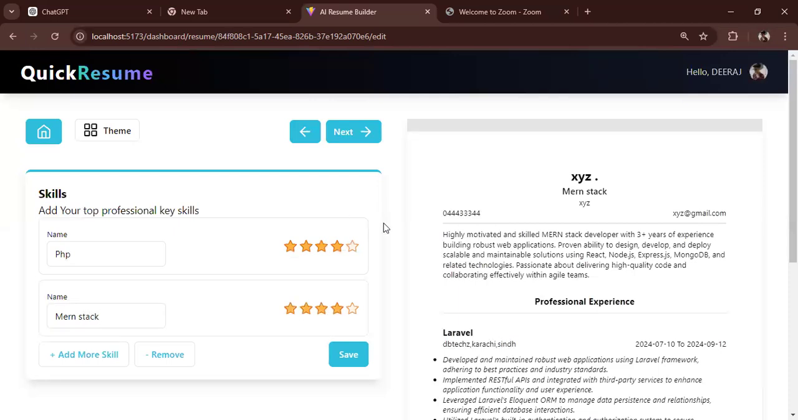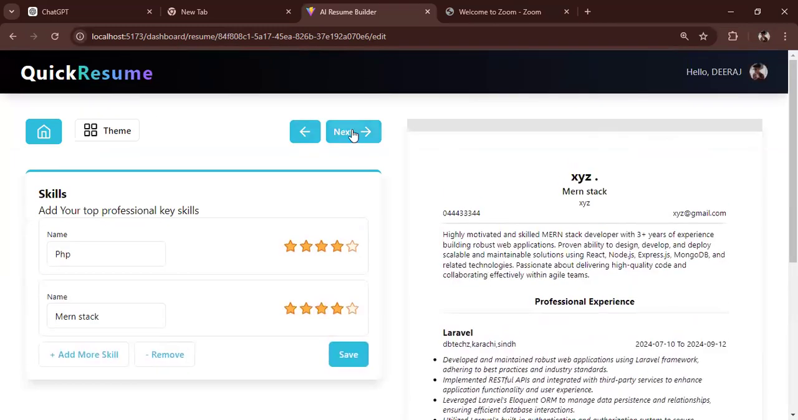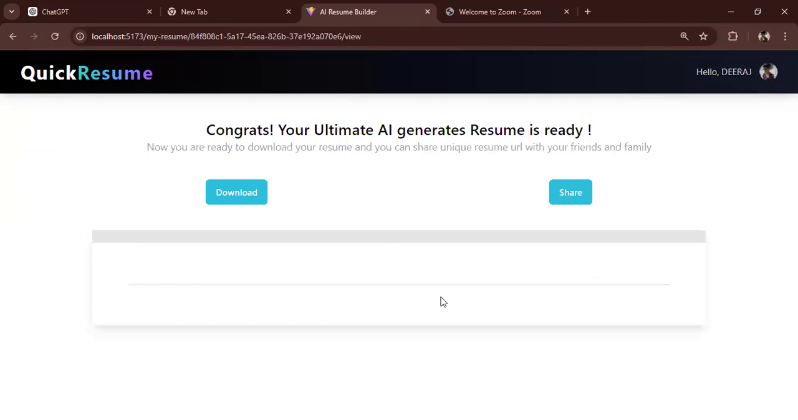Now, here you can see your resume is ready. Next, you can also download the resume or share it with your friends.